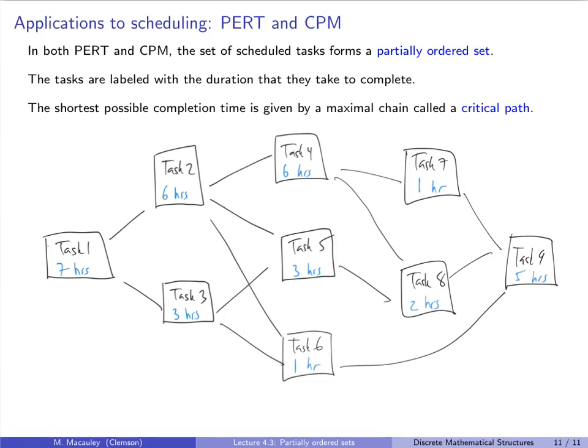But here we're just going to start with the first one. I'll just give you an example. Start with the first one. This takes 7 hours, so by the time you finish it, you must be 7 hours through. Task 2 takes 6 hours, so by the time you finish task 2, you must be 7 hours in, plus 6 hours, so that's 13 hours.